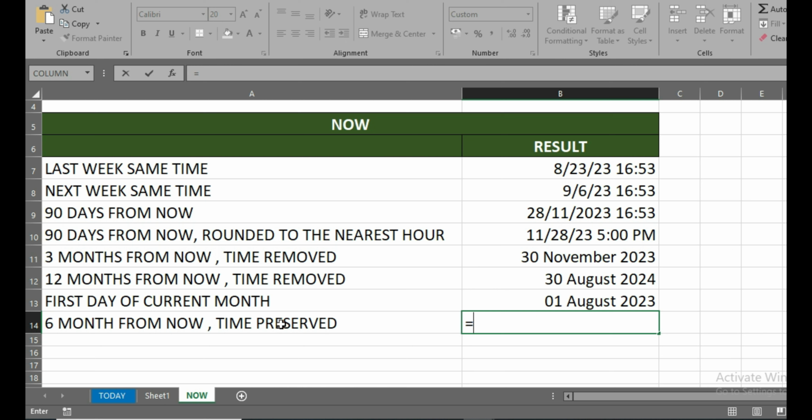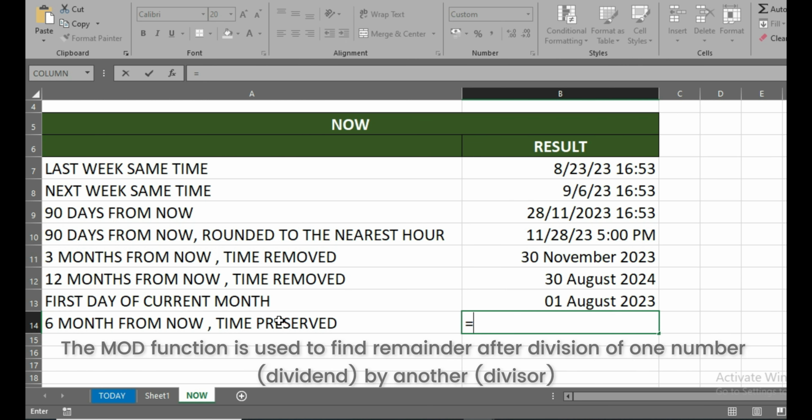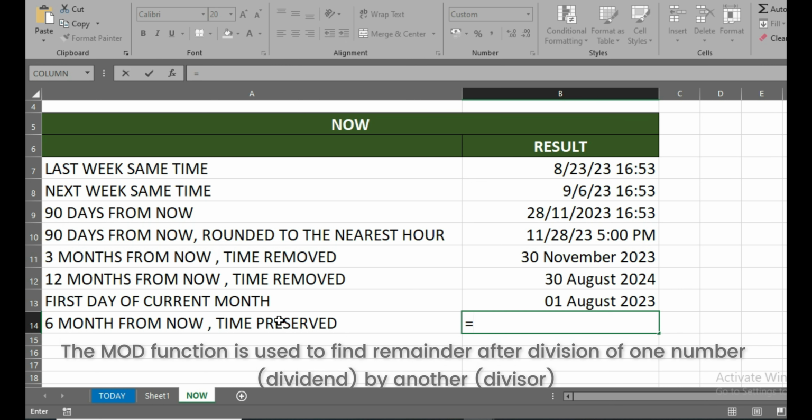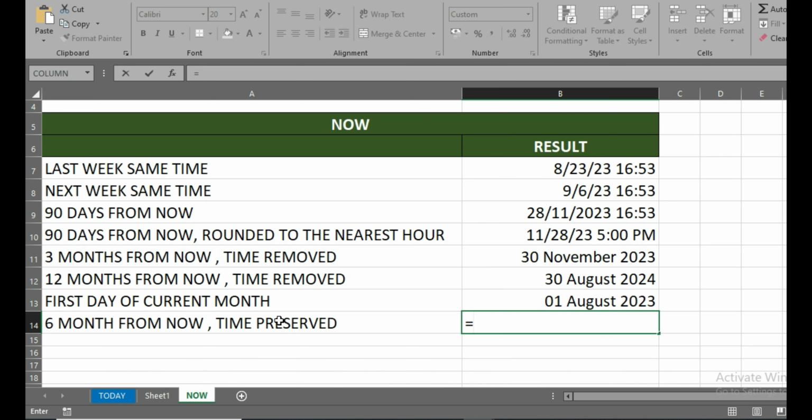For us to be able to do this, we're going to be adding a function along with the EDATE function. That will help us to preserve the time. The function we're going to be adding together with the EDATE function and the NOW function is the MOD. The MOD gives us the remainder of numbers you've divided. Let's say you want to divide 5 by 3, so that is 1, remainder 2, so 2 is the result the MOD function will give us.